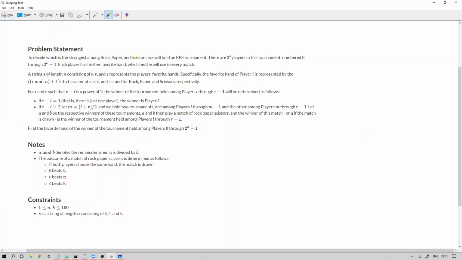We have three tools, rock, paper and scissors, and we want to decide which one of them is strongest. For this we'll conduct a tournament among 2 to the power k participants, and the participants are numbered from 0 till 2 to the power k minus 1.